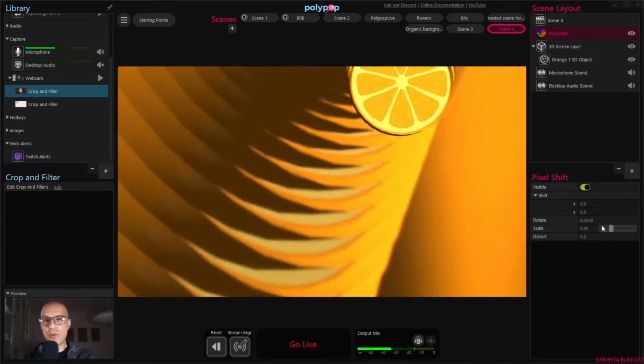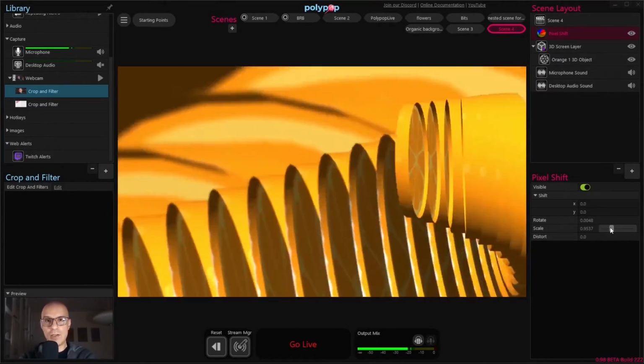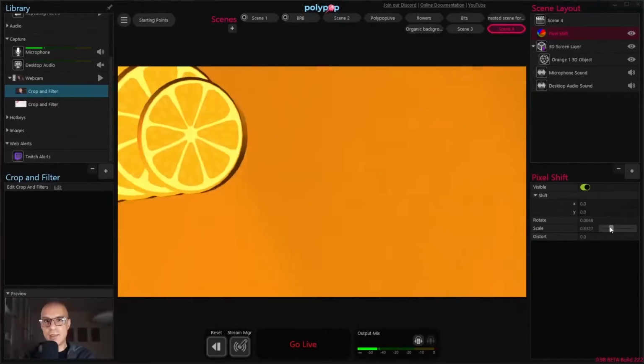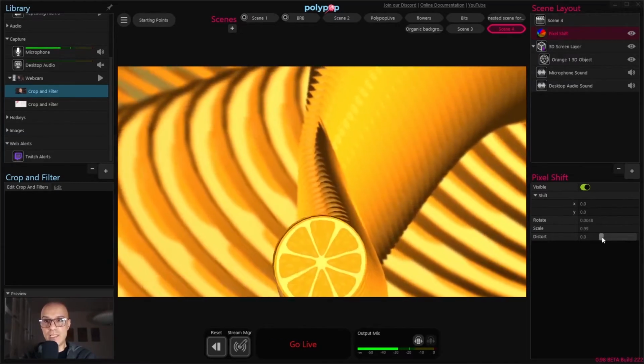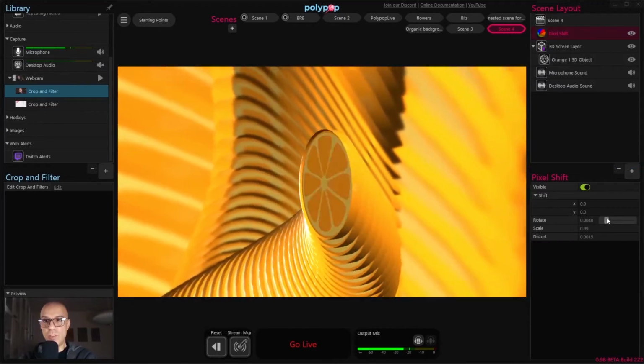I'm going to play around just to show you what's possible, but there's no right or wrong here. You can do whatever you want. So I'm going to change the values to create different kind of effects. It's a higher value, small value. And remember, you can also play with other values like the distort to create different kind of effect. And the rotate.